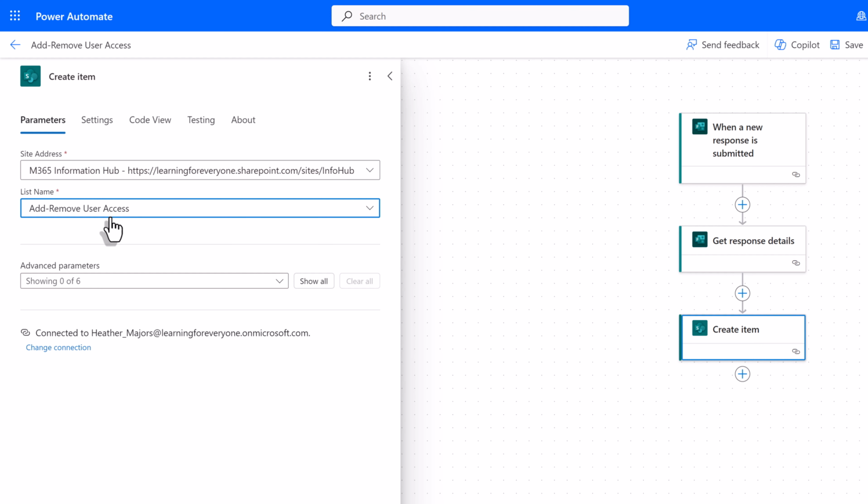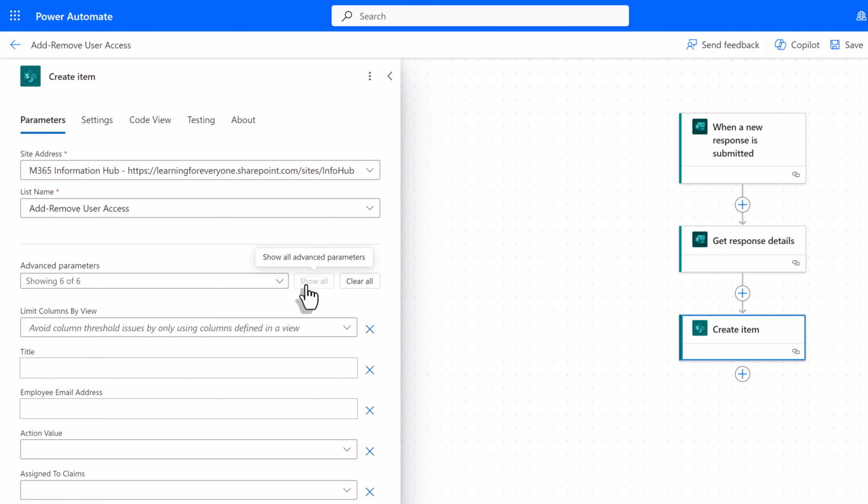However, we're not done here. For this, we're going to need to look at some advanced parameters. I'm going to click on Show All so that we can see our options. On the list, I have created a column that matches each of the questions on the Microsoft form.